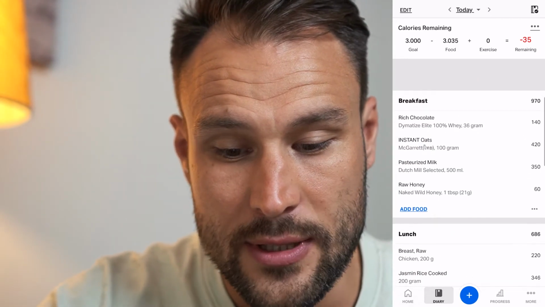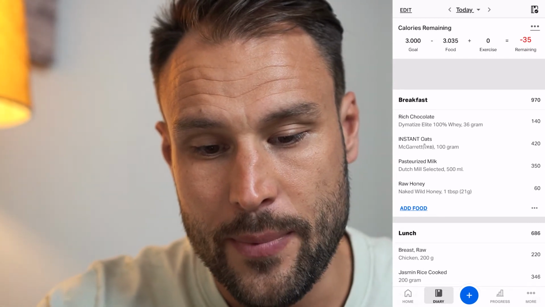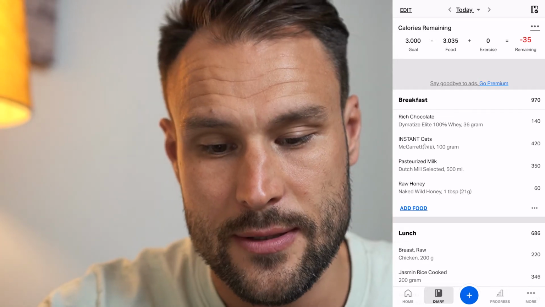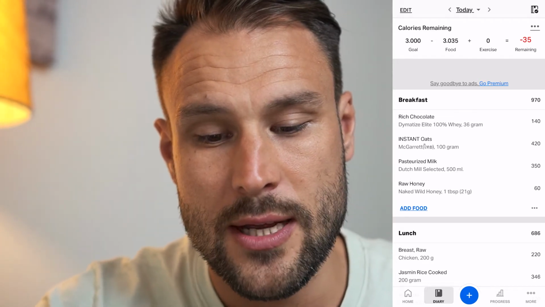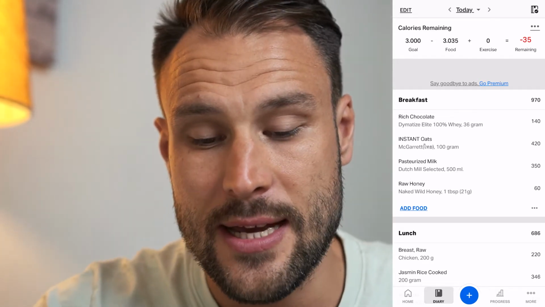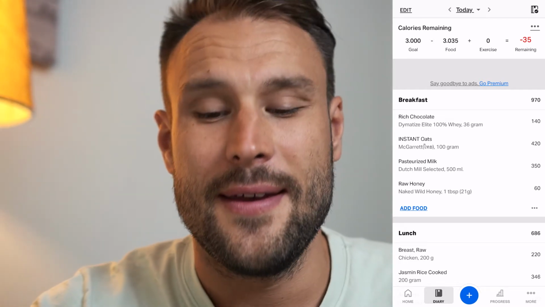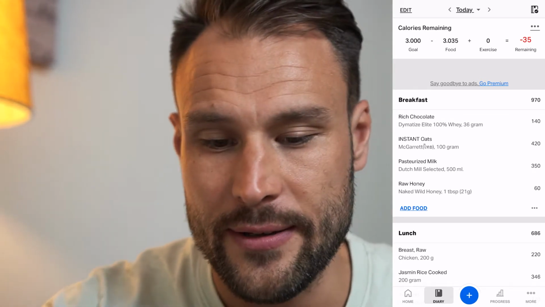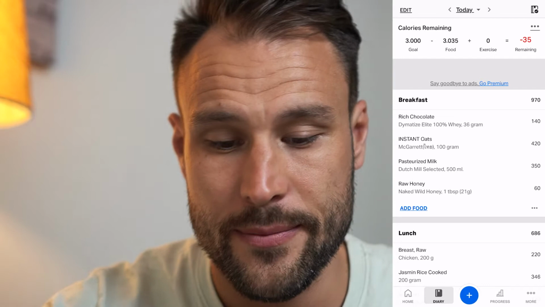And if we add all these things together, up in the top you can see it says 3,035 calories. I put the goal to be 3,000, and on the right side it says minus 35. Easy to see in red because I'm over. But within a 50 calorie range is perfectly fine. Sometimes it's going to be up to 100 even.